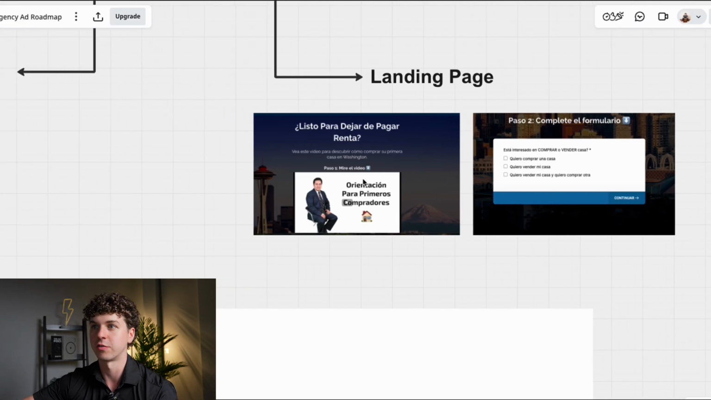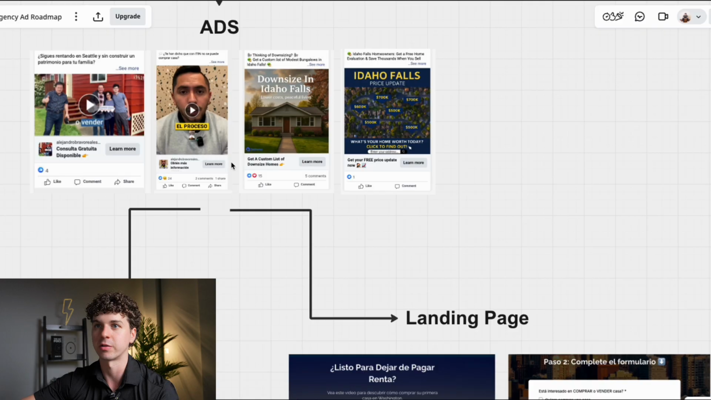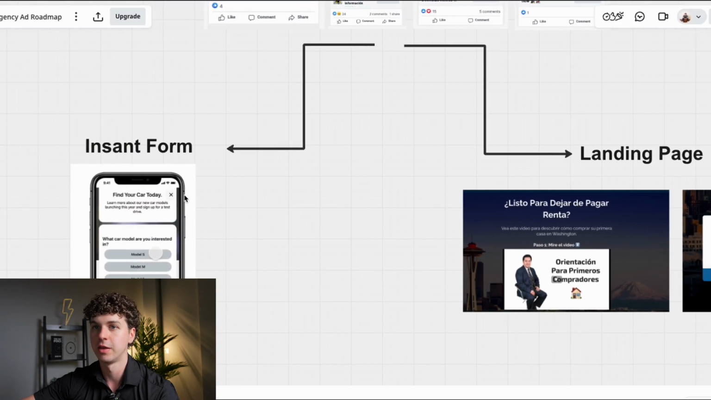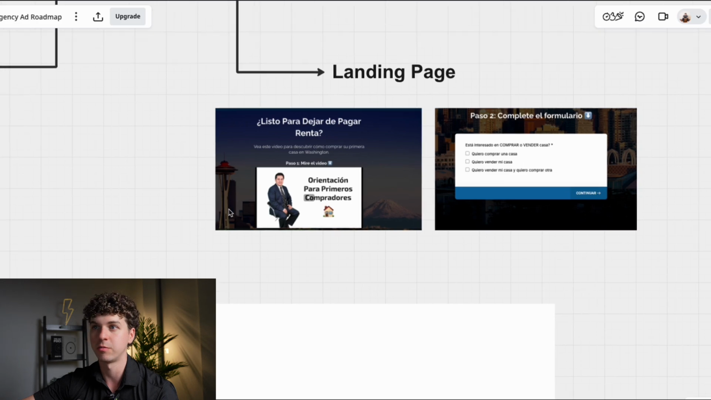But it's hard to start off directly with landing pages when you don't know which ads or offer works. So that's why I always recommend starting out with instant forms. If you want a further video on building out landing pages, let me know. It's a little bit more complicated, but if you have templates.